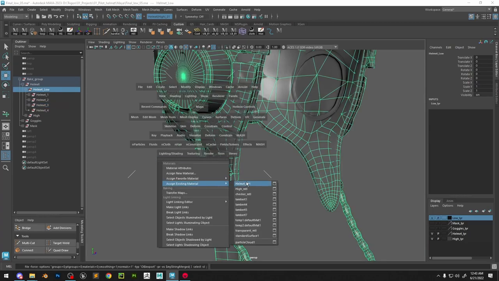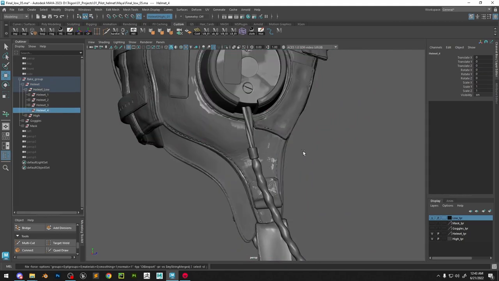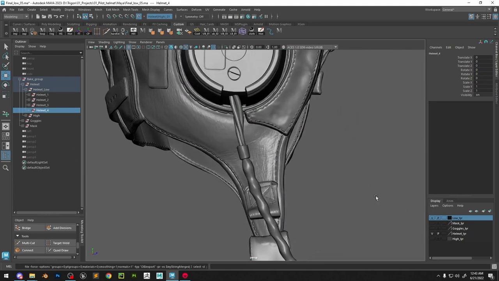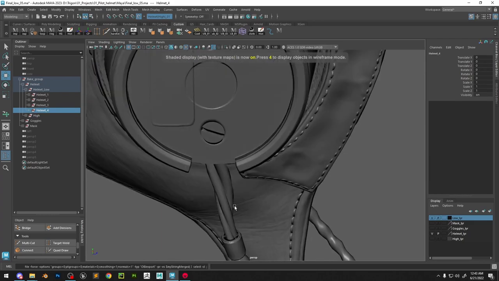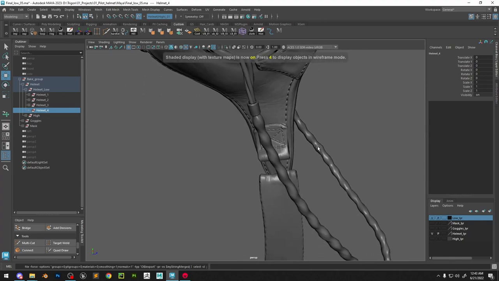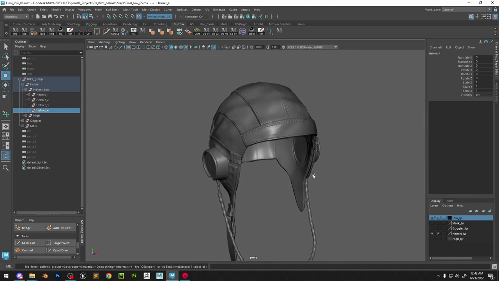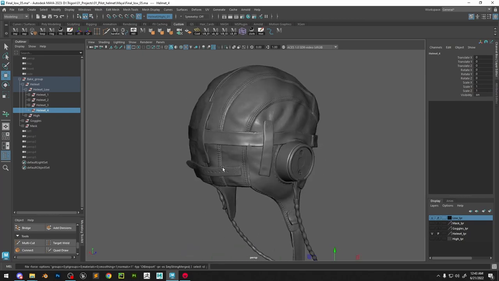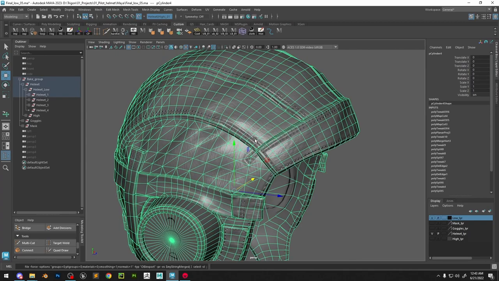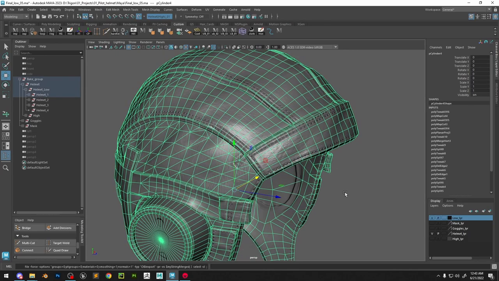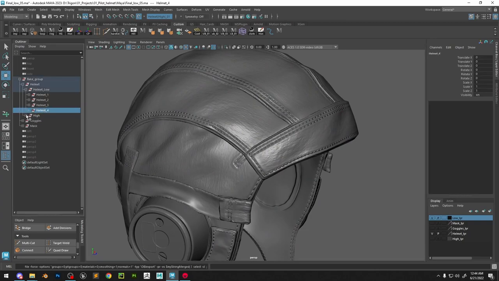Let's go ahead and work a little bit on the other. So that's all looking fine. So I'm not going to finalize the topology all the way and make the UVs perfect. First I want to get the helmet four pieces in.